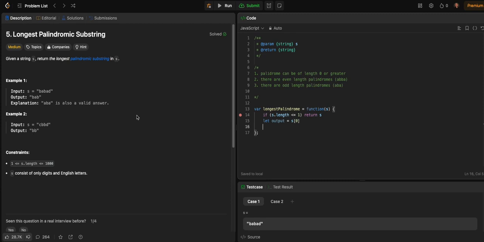And then, let's see, there are two ways of solving this problem. There's the brute force method, which would be to check B, check BA, check BAB, BABA, BABAD. And then from there we check A, AB, ABA, ABAD. Next one we check B, BA, BAD. Next one would be A, AD, and then just D. So that would be the brute force method.